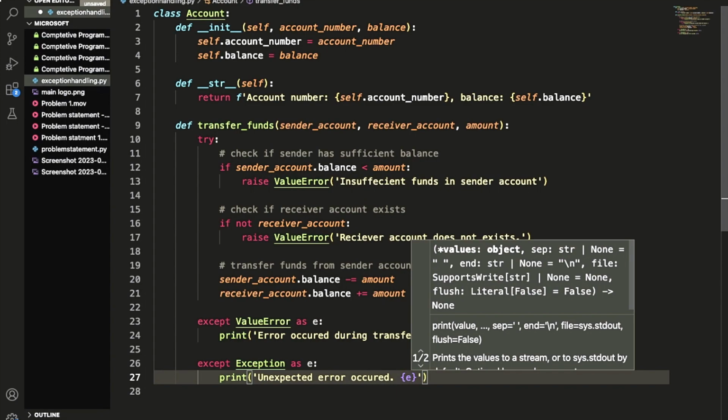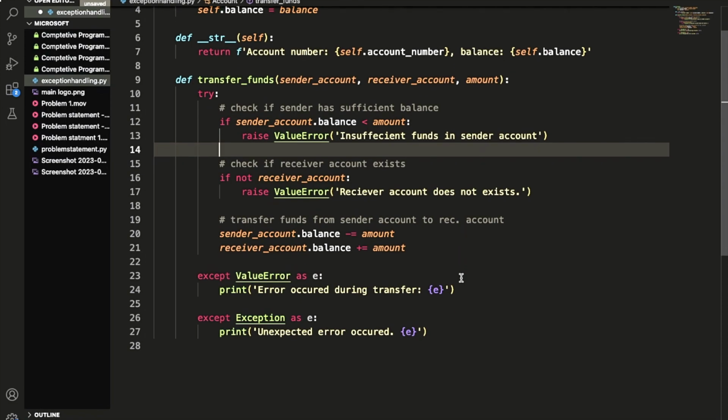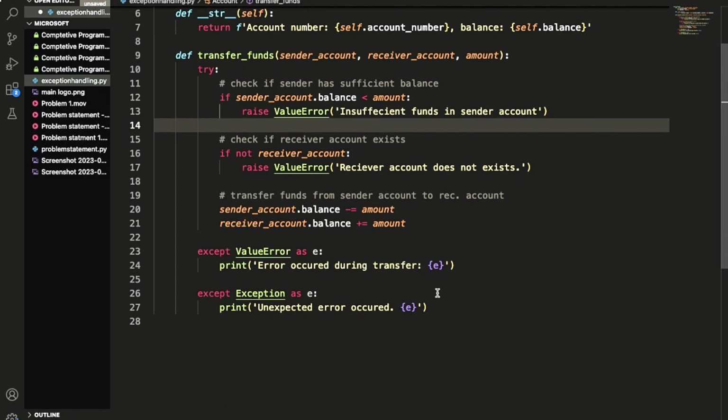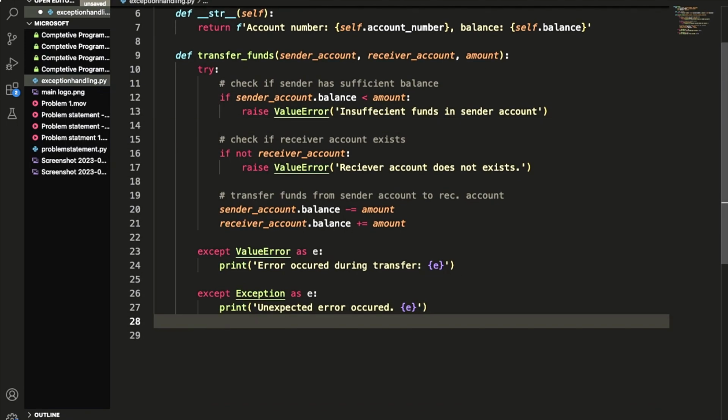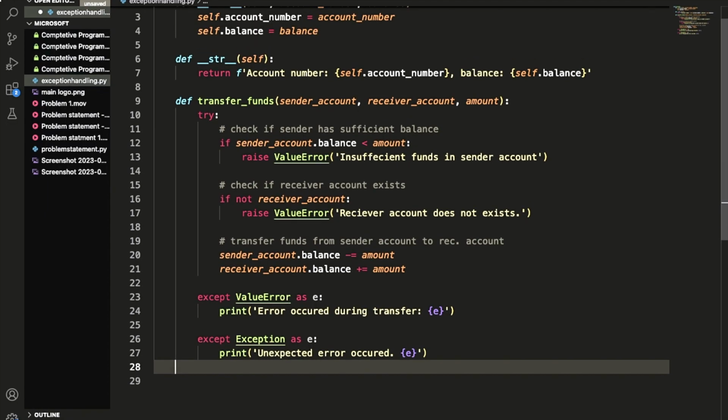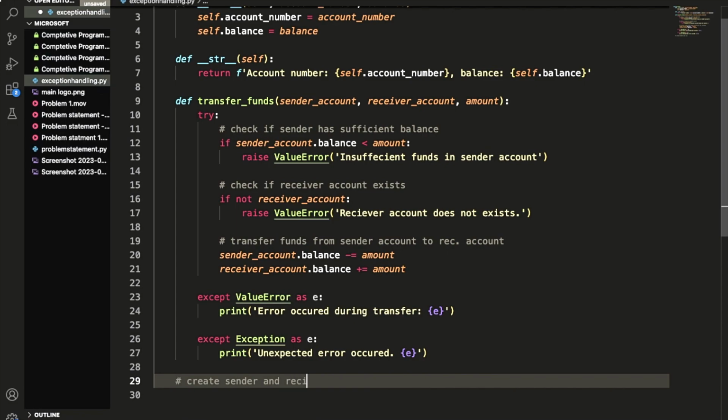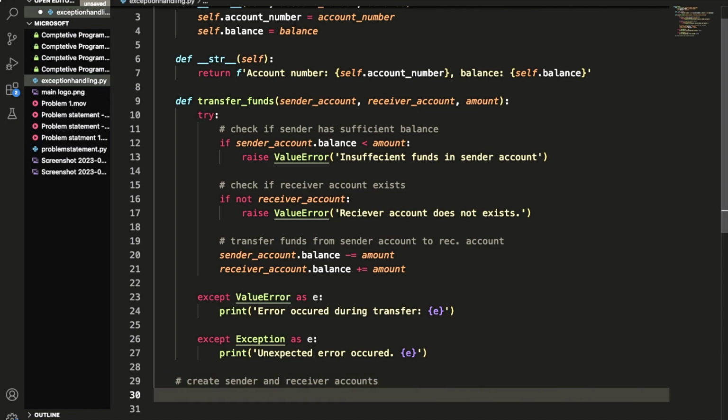Now, up to this one it's clear. I hope you are doing hands-on with me. Okay, so what I will do now, I will be creating the sender and receiver accounts. Okay, let me create sender and receiver accounts.